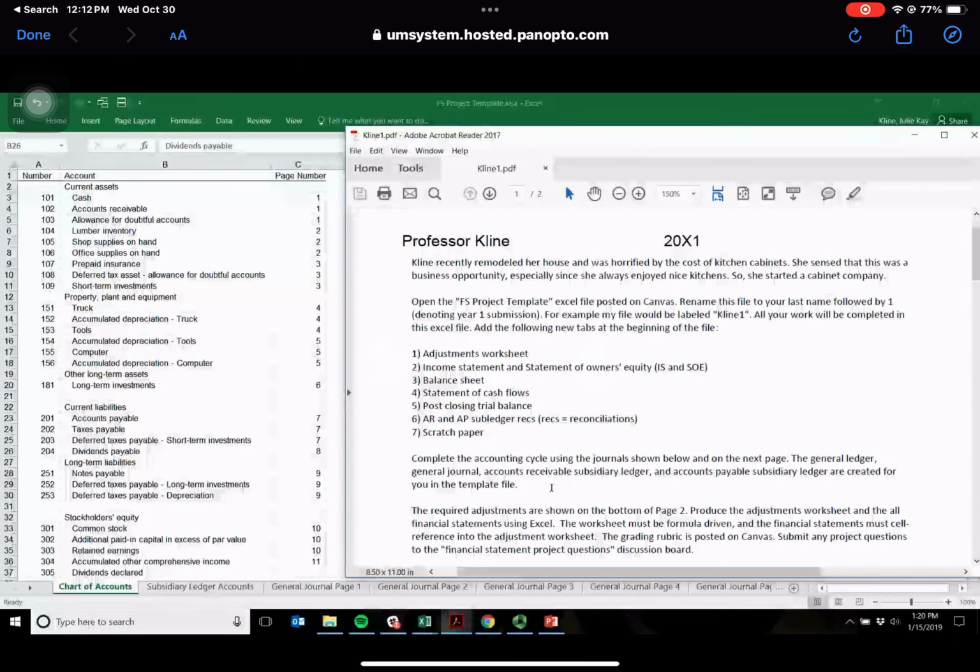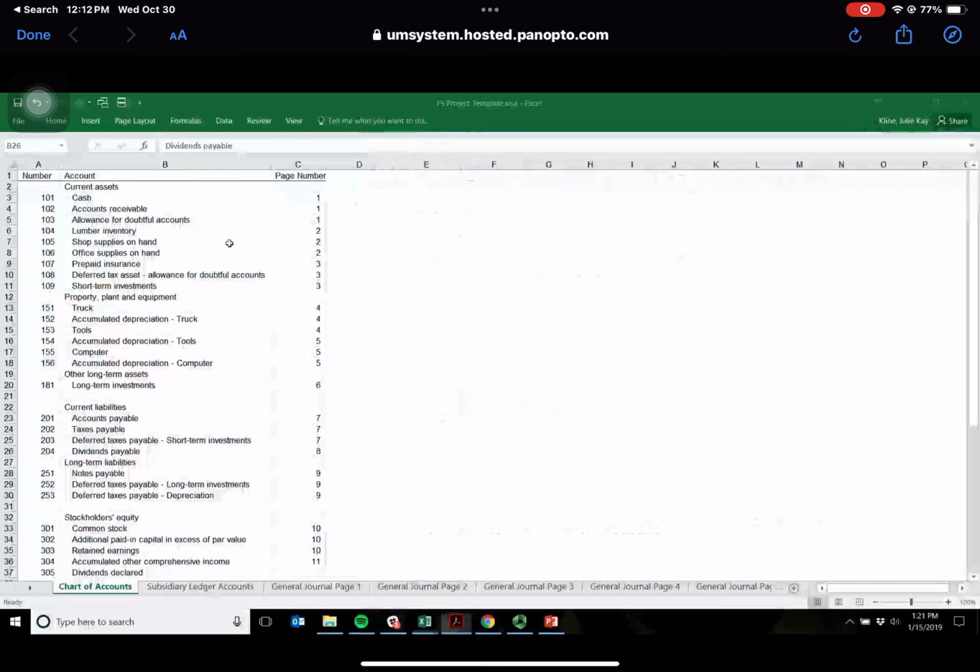You will only be working in a specific Excel file. So we want to first create that Excel file that you're going to be working in, and then we can start the project. So here in the assignment sheet, you're going to open the financial statement project template file, and I want you to very first rename this file to your last name followed by a 1, and that's going to tell me that this is the first year of your company and who you are. So go ahead and do that first.